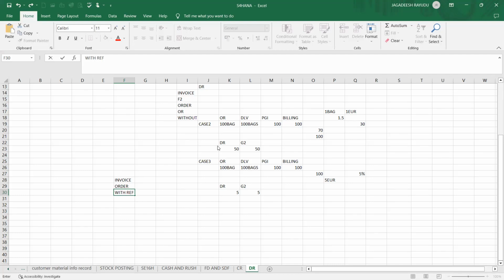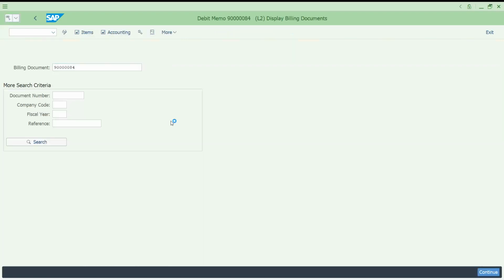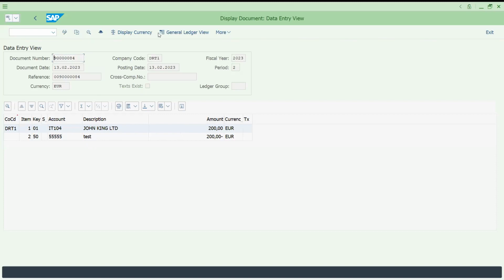So let's come back and check the accounting document. Revenue account will be credited on settlement. Customer account will be debited. This is how it happens. Thanks for joining the session on debit memo config and transactional process.